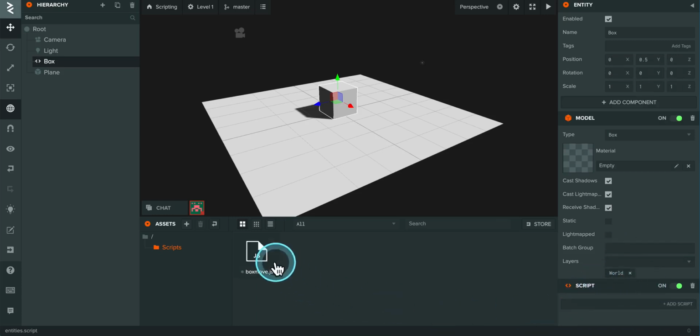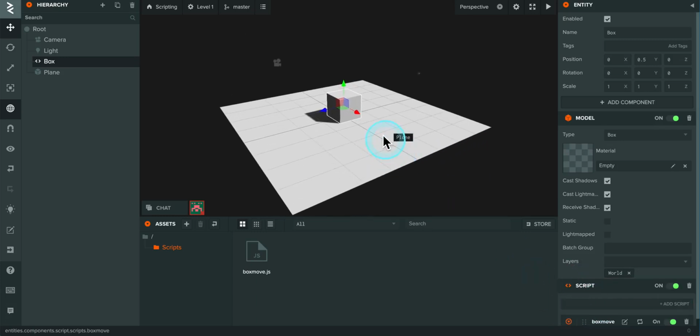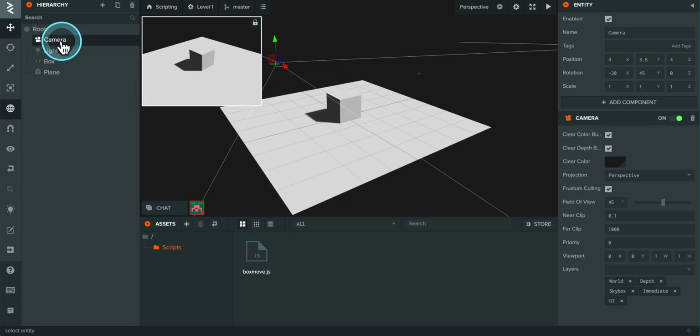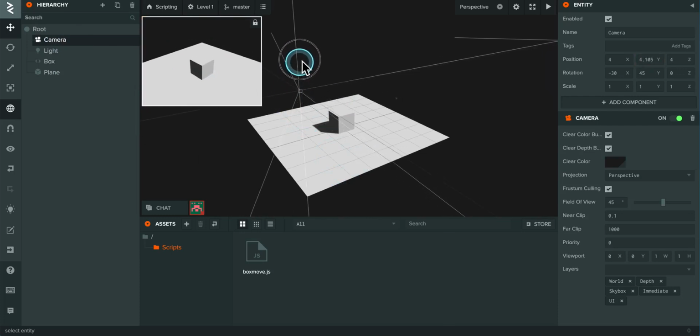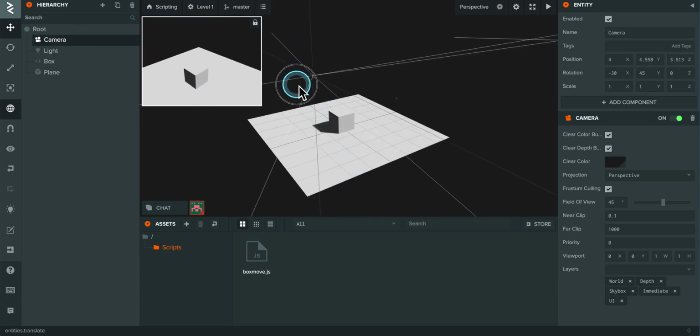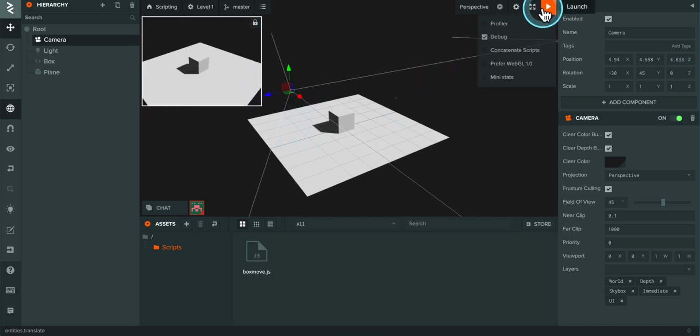It says script. You used to be able to drag and drop the JavaScript onto there, but it doesn't work anymore, unfortunately. So now you simply click inside this box, and then it puts up a little menu here, and you can see I only have one. So I just clicked on it. Now I'm going to select my camera, and when I select my camera, it shows me what the camera can see. So I'm going to zoom out just a little bit, bring my camera up a little bit, maybe back a little bit. There we go. Okay, so now I'll press play or launch.